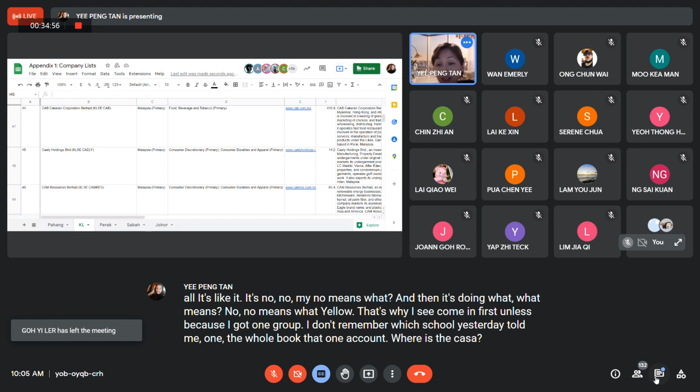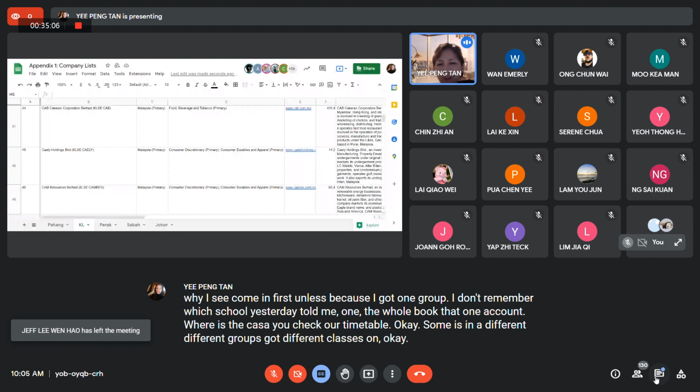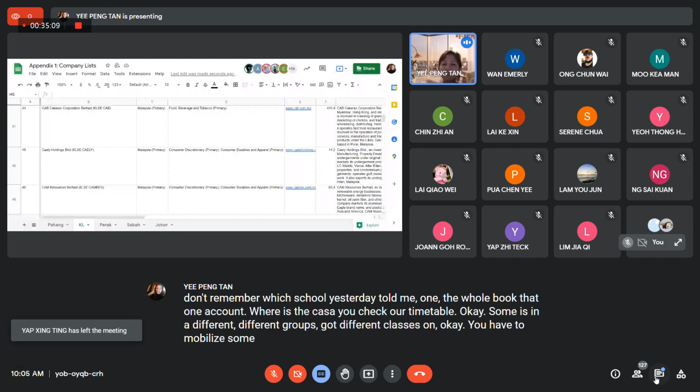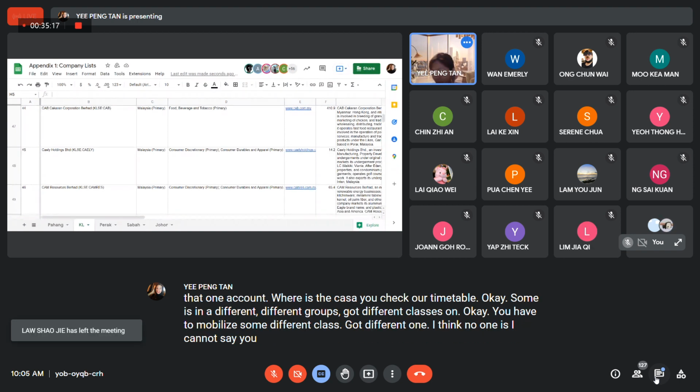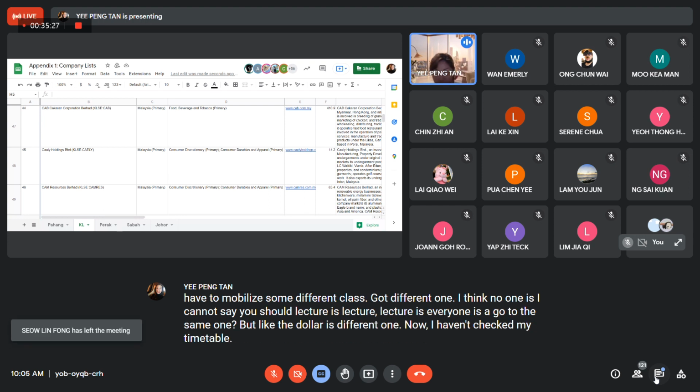Where is the class? You check our timetable. Some are in a different group, they got different classes. You have to mobilize, different classes got different ones. I cannot say which lecture is which. Lecture is the same for everyone, we go to the same one. The tutorial is different. I haven't checked my timetable. Yeah, the venue is stated in the timetable. Look at your timetable, you can see.